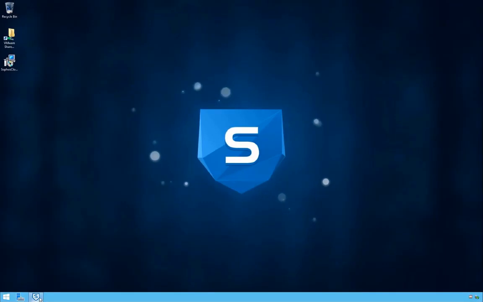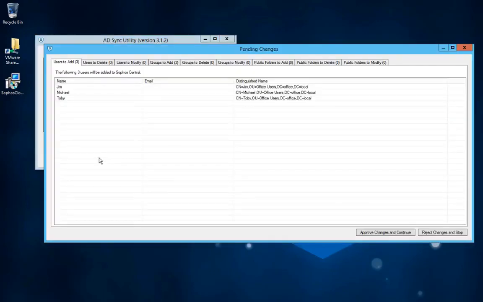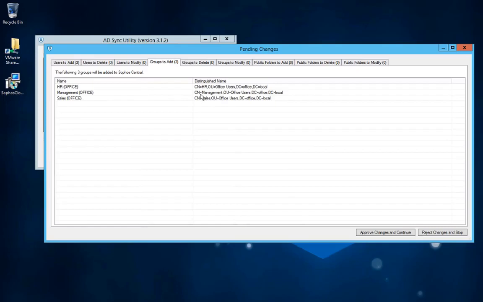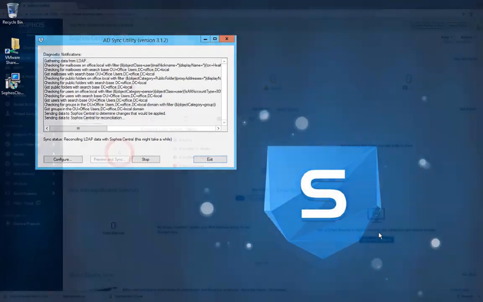We'll take a look at the progress here. It's up to date, so we can now force a manual sync to get our users into Central. We'll click the Preview and Sync button. This will show us all the users that it's creating. We can see all our groups it's creating as well. So once we're good with everything, we'll just click the Approve Changes and Continue button. And the tool will take all this data and push it up to Sophos Central.